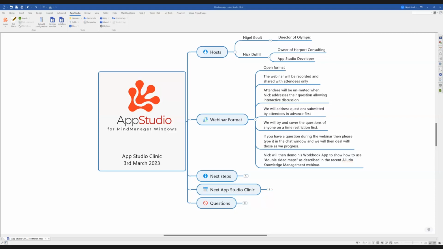And then once we've covered all of the questions and issues, I believe Nick's going to take a few minutes to talk about his workbook app, which describes how to use double-sided maps, as you may have seen in the recent knowledge management webinar hosted by Ludo. So with that, I'm going to hand over to Nick, and Nick will call out the first questions, and then when that happens, I will unmute you if you're here, and you can then engage directly with Nick.